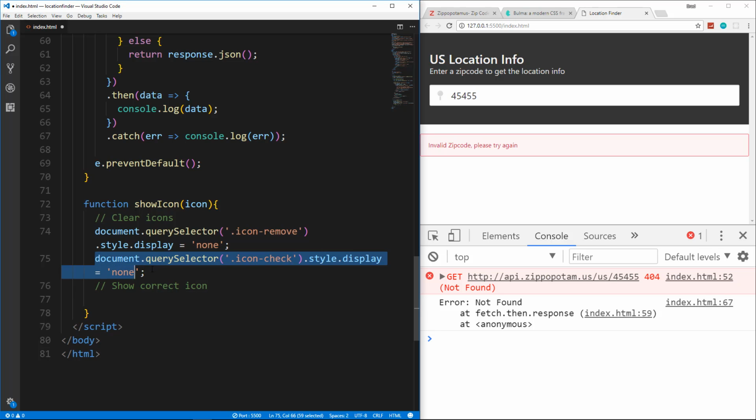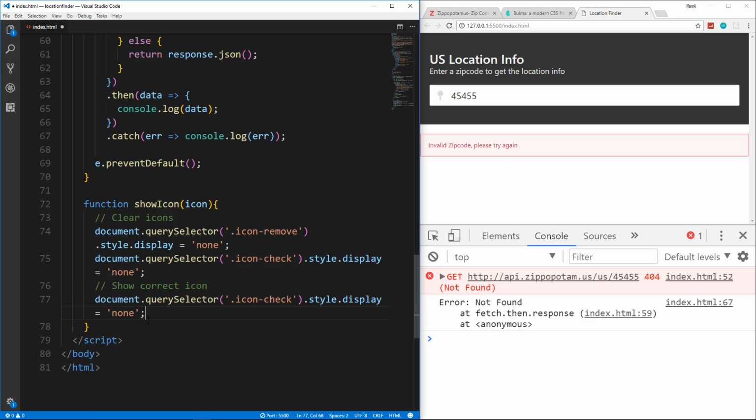Okay, now I'm just going to copy one of these, and we're going to say document.querySelector, and then whatever is passed in here, this will either be check or remove. So we just want to change this right here to a template string, so we want to use backticks because we're going to include a variable, and we're going to say .icon- and then whatever is passed in. So remember, to use a variable we use this syntax, and we're going to put in our icon variable.